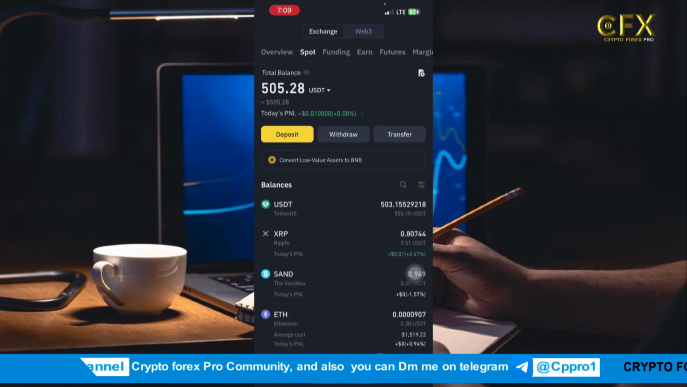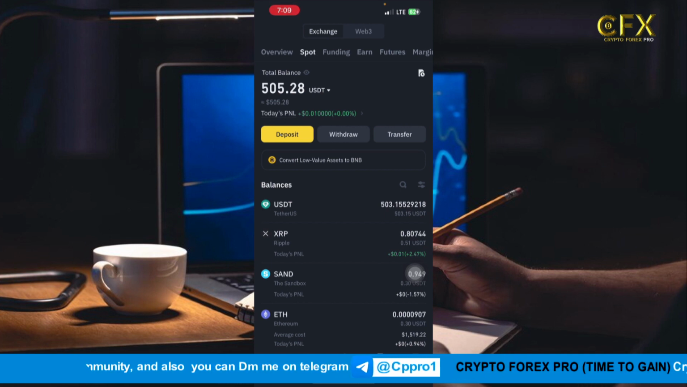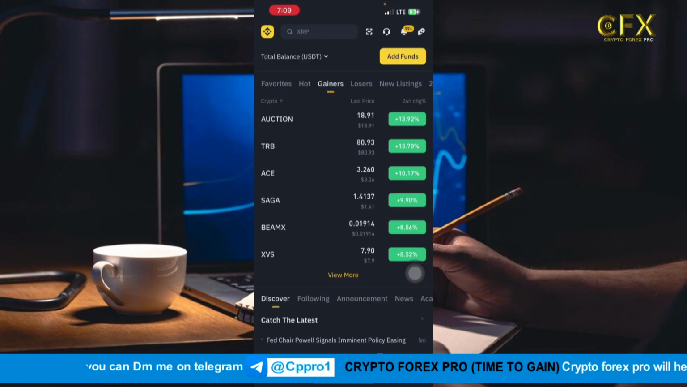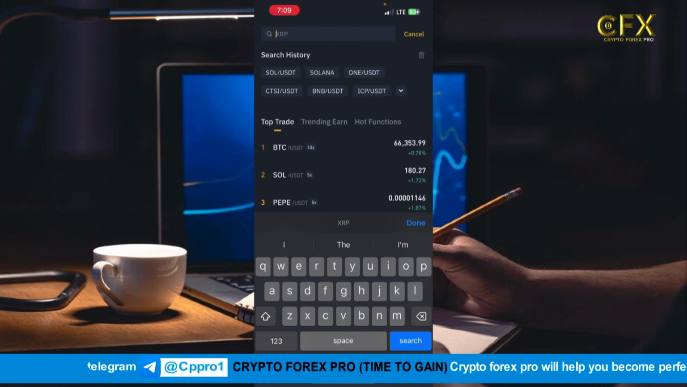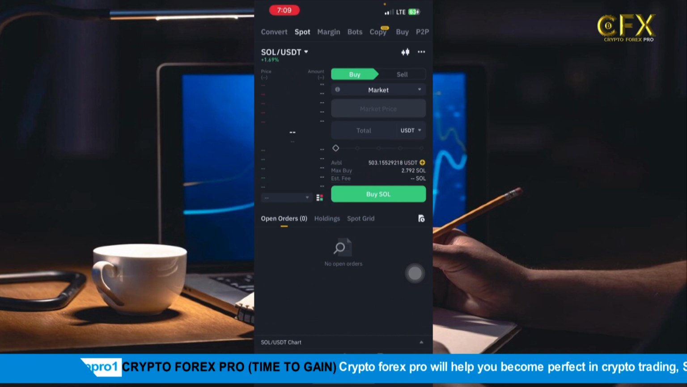So when the money appears in your spot wallet, all you need to do is buy coins on Binance. I don't want to keep this video long. You go to your home and to the search button at the top and type the cryptocurrency that you want to buy. So if it's Solana, you just press on SOLUSDT, then you press on buy.